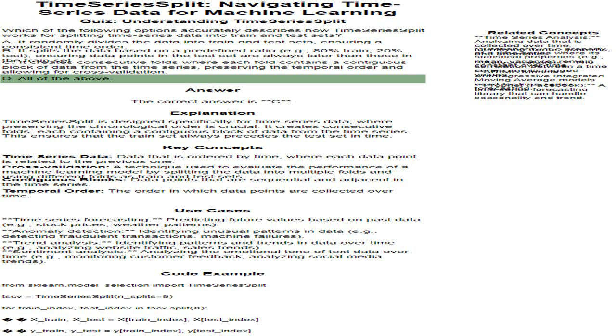True. This is the accurate description of time series split. It splits the data into consecutive folds, each containing a block of data, maintaining the time series order. This is crucial for evaluating time series models, as it prevents leakage of information from the future into the past. False.